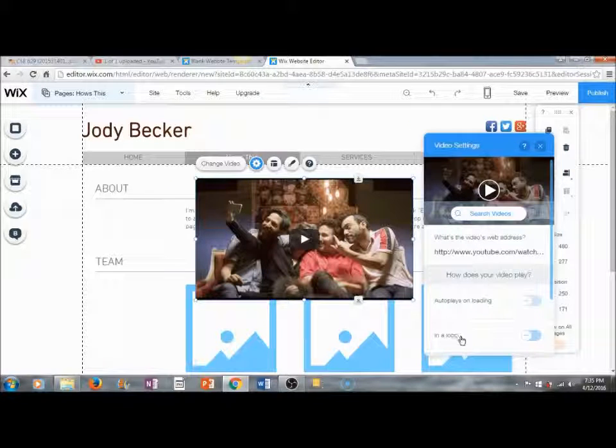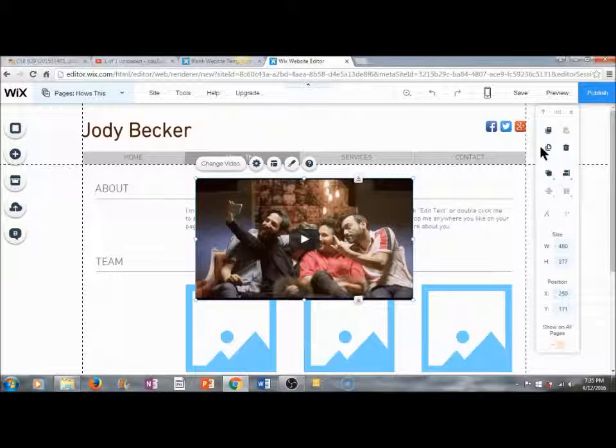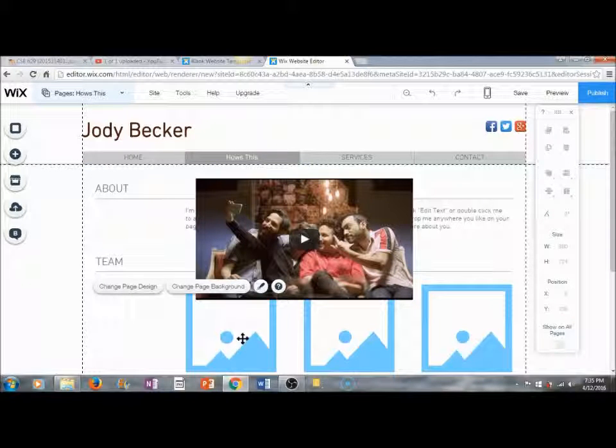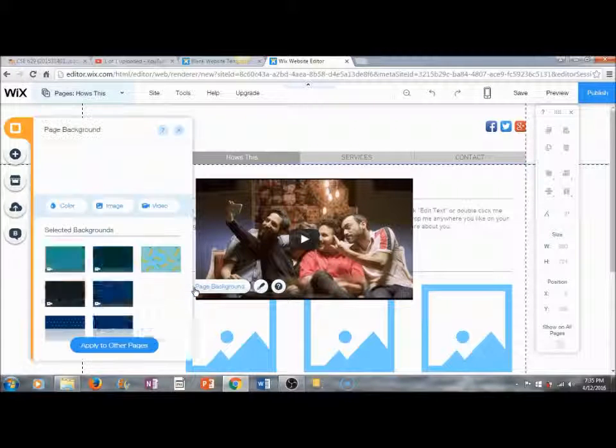So the last and final step of this tutorial is going to be to show you how to change the page background. It's fairly easy. You just click on the page background. Make sure you don't click on an image or a text box or anything like that. And then this button comes up to change page background.